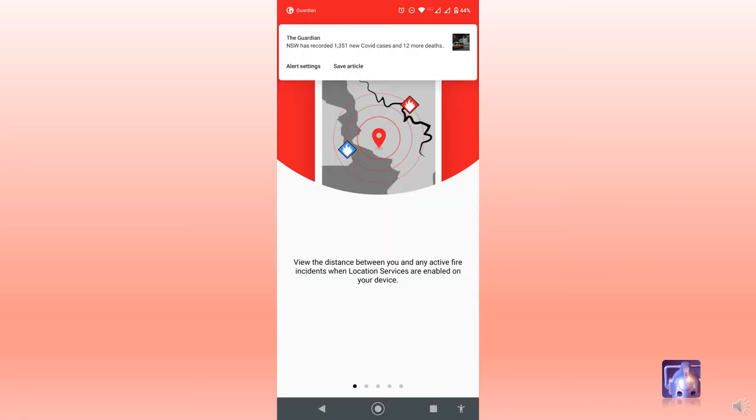The next few screens are a brief introduction to using the app. We'll skip these now, so swipe your screen 1, 2, 3, 4 times to the left until you reach the screen that says Sign Up or Log In at the foot of the screen.